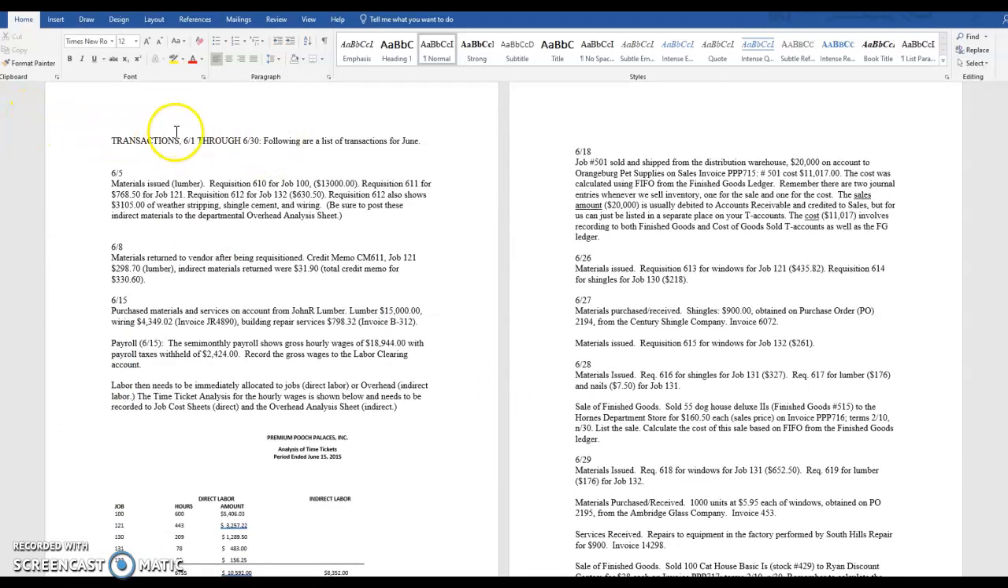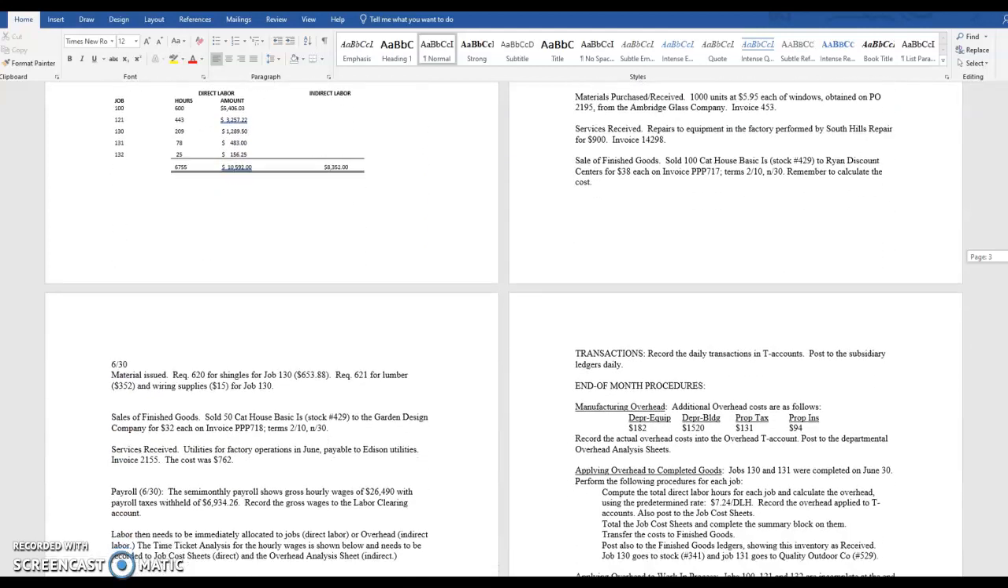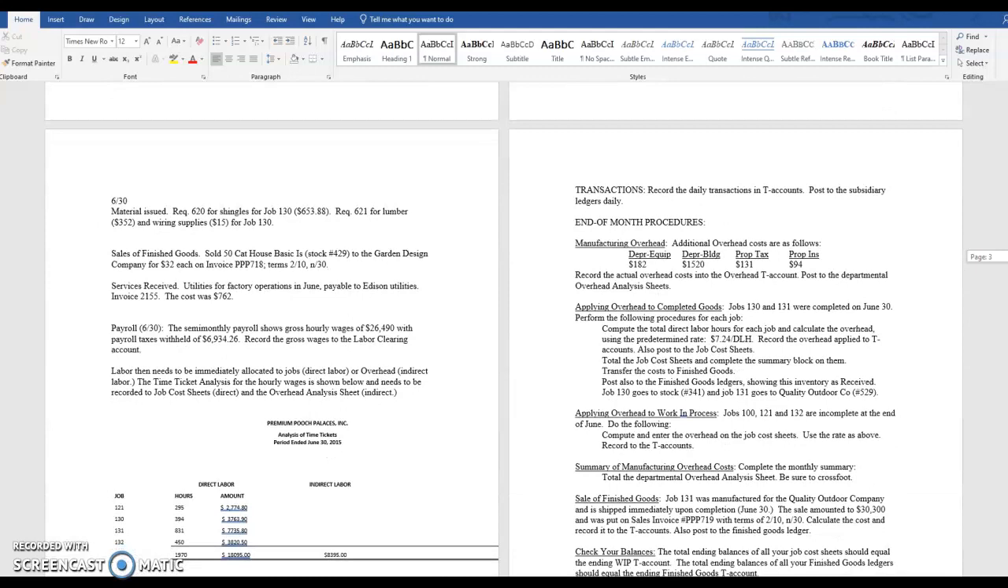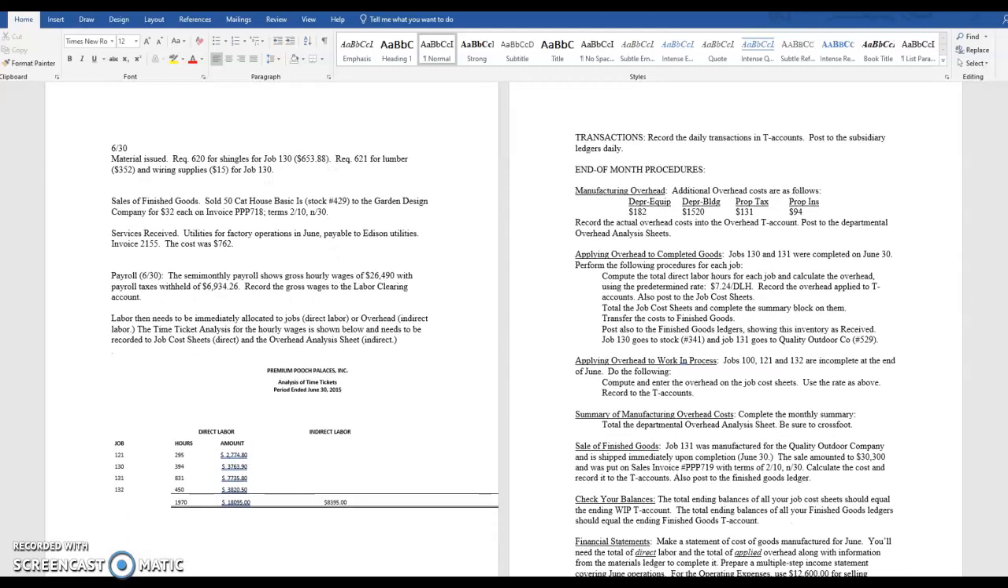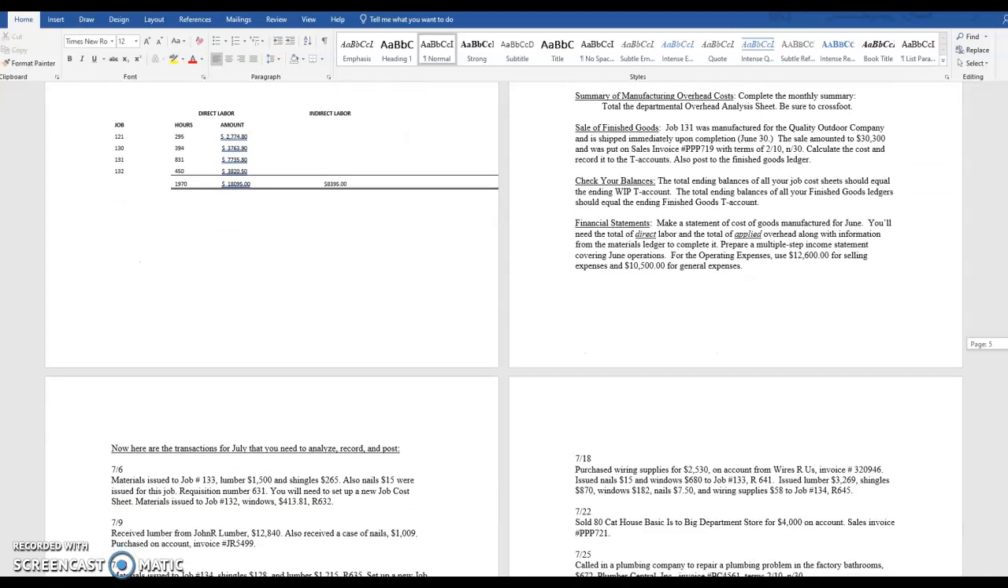Here starts the transactions of June 1st through June 30th. And you can see they have a couple pages of transactions, 3 pages of transactions. And then here's the end of the month for June. And it tells you what to do each step of the way.